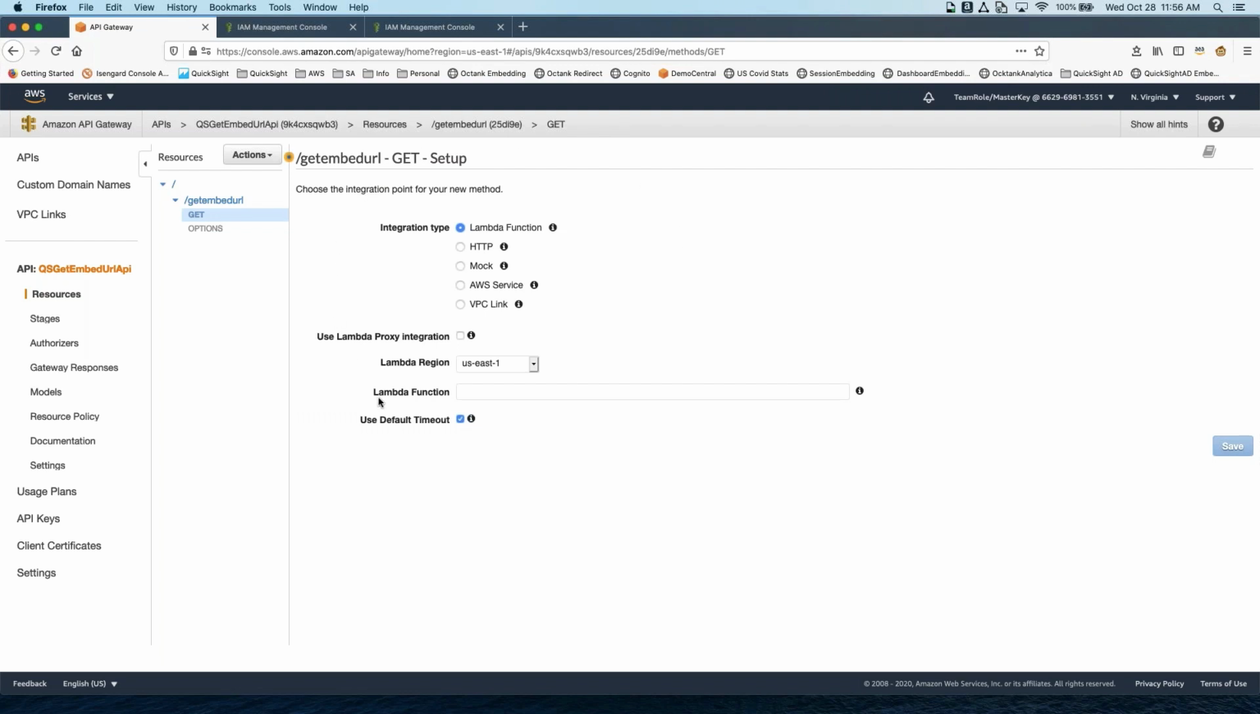It should bring you to the configuration screen for that get method. The integration type, you can leave it at Lambda function. Enable using Lambda proxy integration. Lambda region, I'm doing this in US East 1, so I can leave it at default. If you're doing it in a different region, make sure you have the correct region selected there.